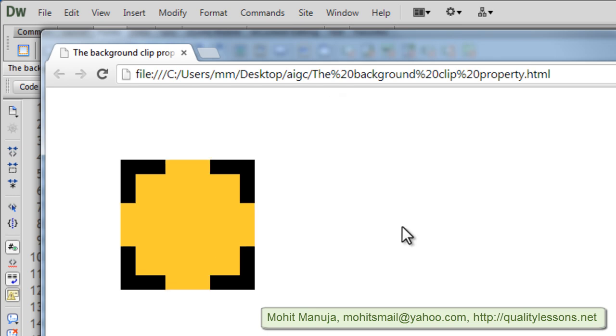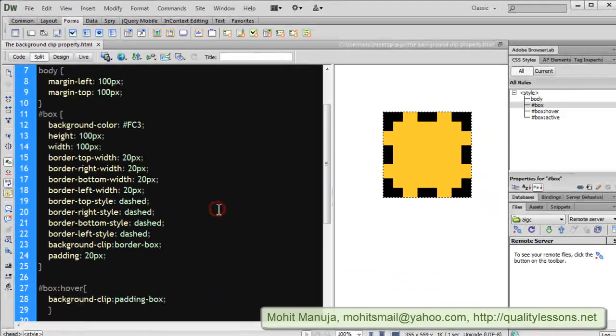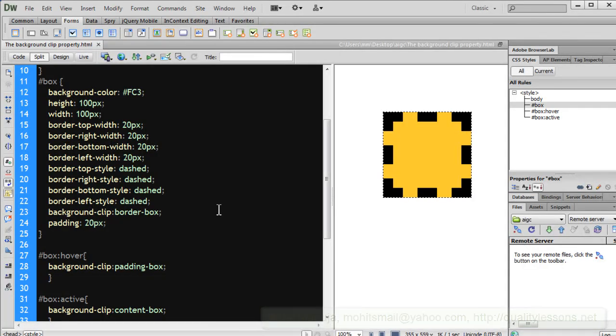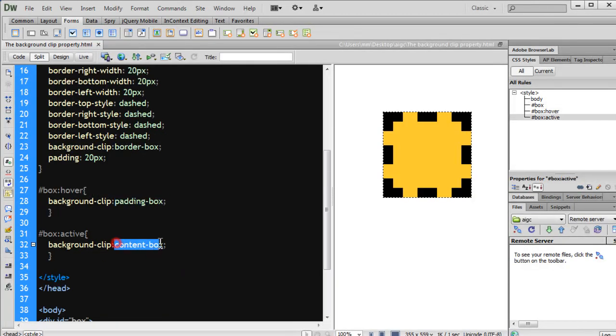And you see, this is the normal state, this is the hover state, and when I click somewhere in the center, this is the active state. So basically there are three different states which depict three different values for background clip: border box, which is also the default, the padding box, and the content box.